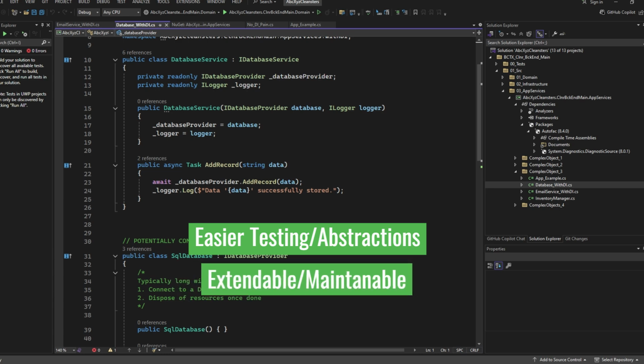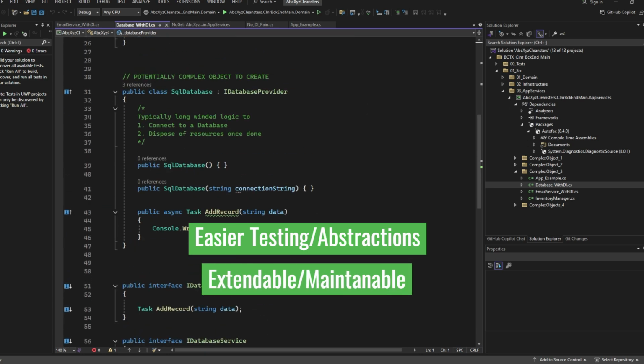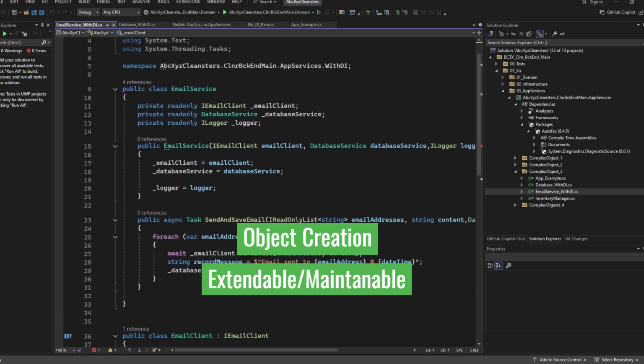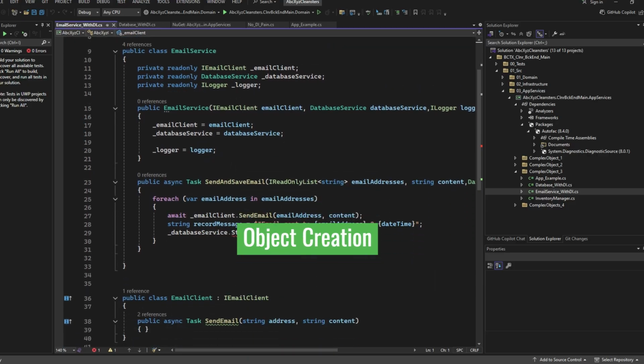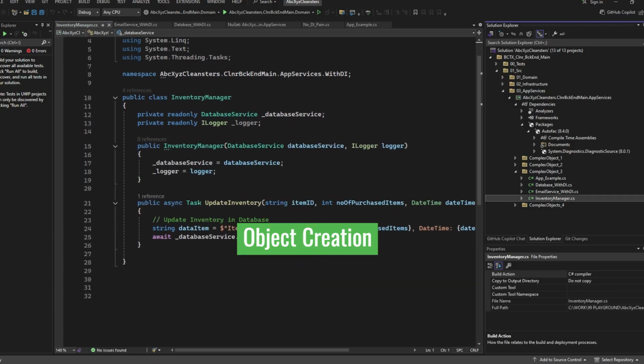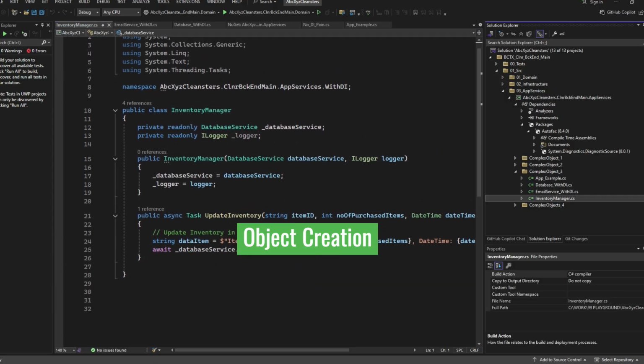Code becomes easier to maintain and extend because components or dependencies can be swapped. Classes and services become more focused, and they no longer have the responsibility of creating and managing instances or dependencies or their lifespan or life scopes.